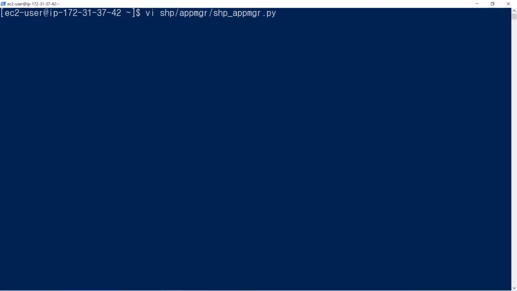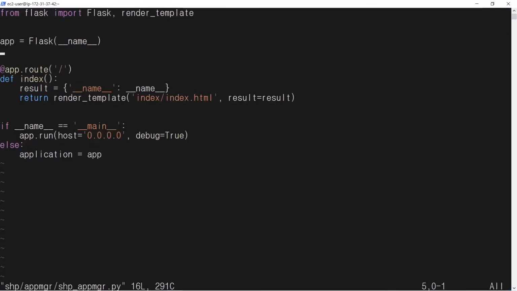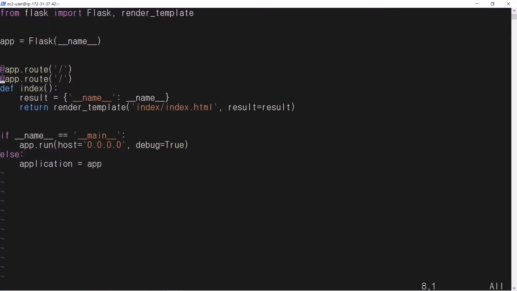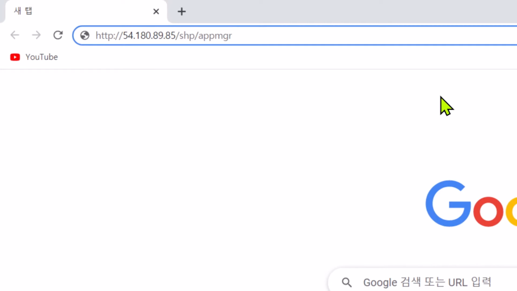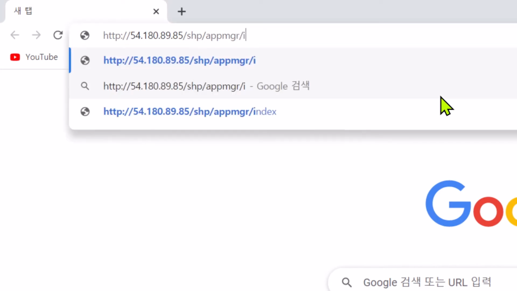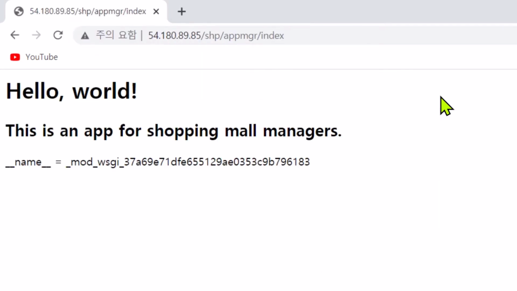We can add a route to the same endpoint. We add a route /index. Slash and /index refer to the same homepage endpoint. We access the homepage with /index. The same web page appears.